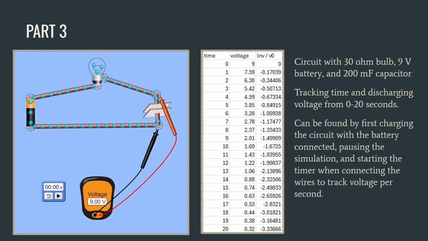In part 3, we have a new circuit with a 30 ohm bulb, a 9-volt battery, and a 0.2 farad capacitor. The goal here is to track the rate at which this capacitor discharges per second. We can do this by first charging the circuit until the voltmeter reads 9 volts, pausing the simulation, and removing the battery to complete the wires. While still paused, we can turn on the timer, and every time we unpause the simulation, we pause it again for each second to get the voltage reading.